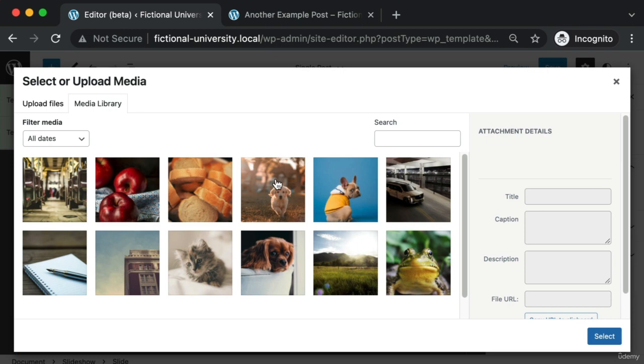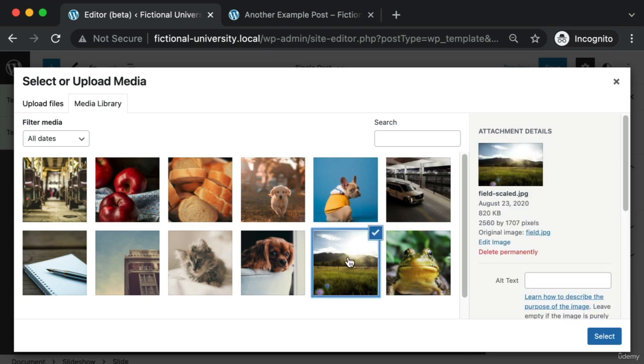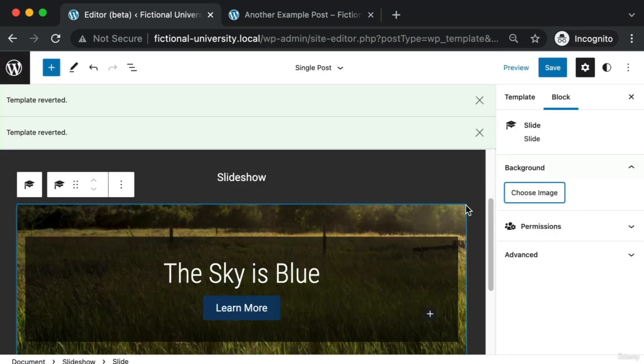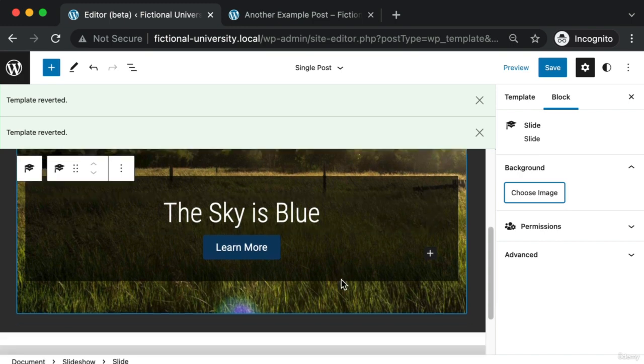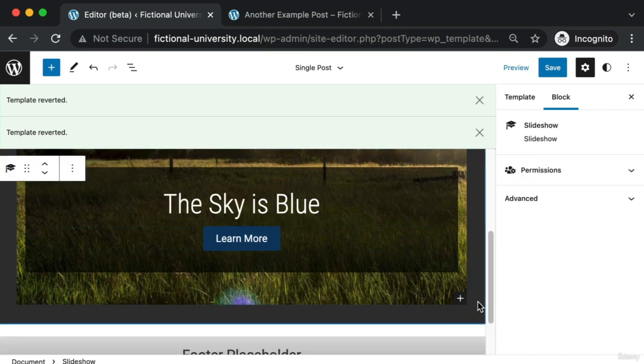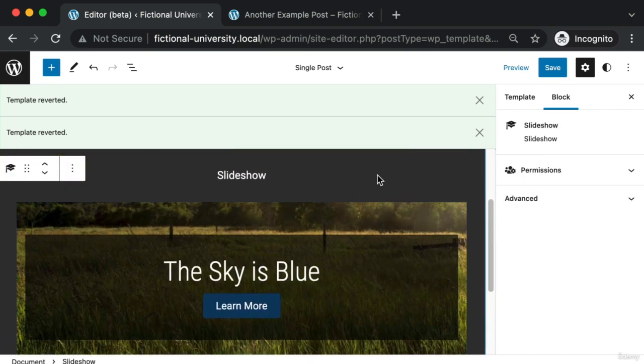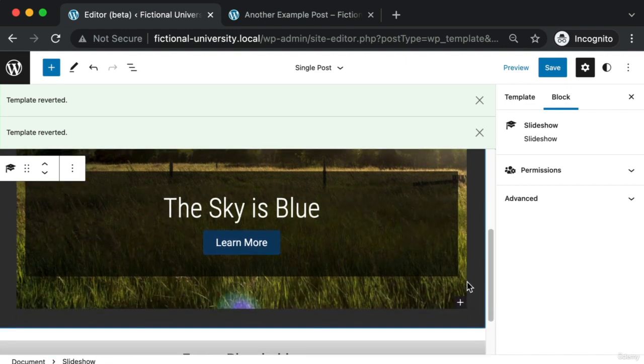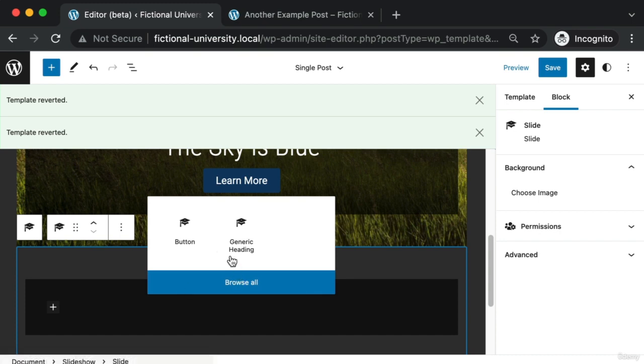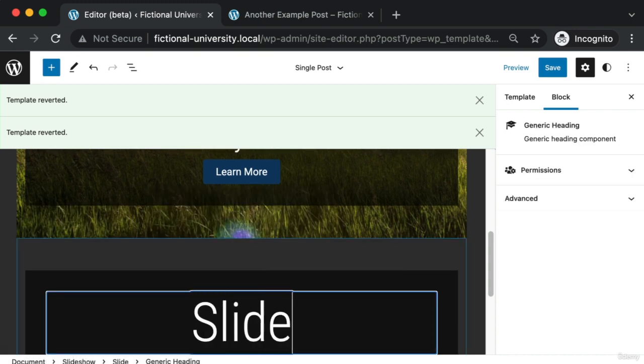So you can choose one of your existing images, or you can upload a new one. I'll just click a random one. Cool. Let's add slide number 2. So you click on the overall gray area. That's the parent slideshow as a whole. If I click on that, you can see there's a button down here to add a second slide. So I'll just say slide number 2.